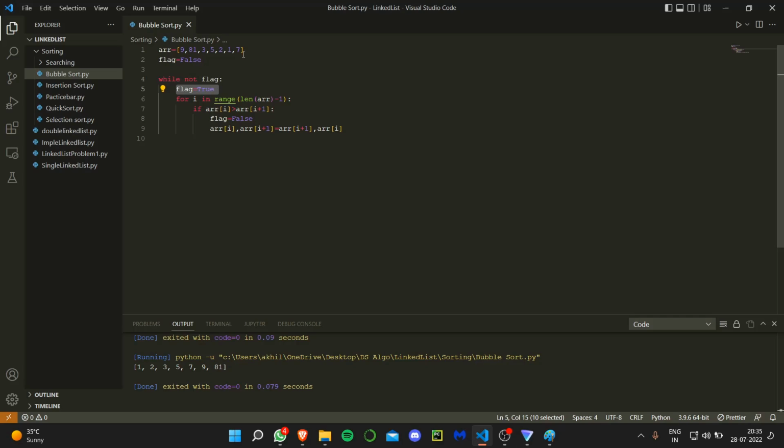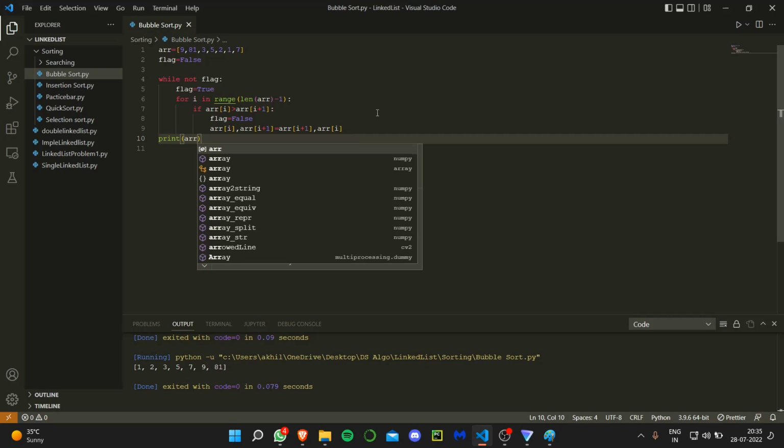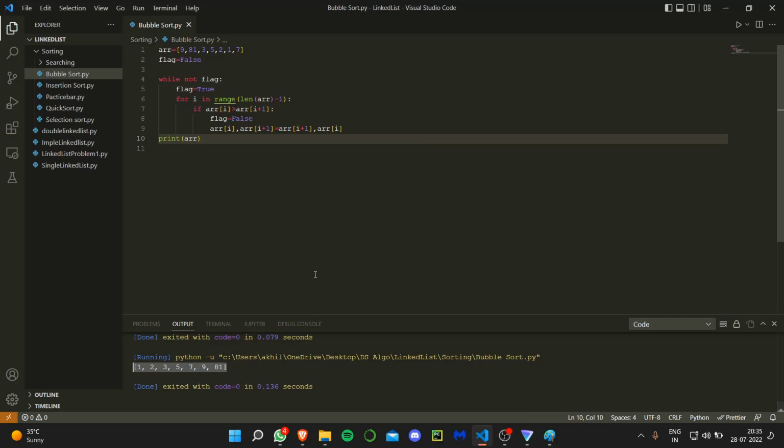Once it is completely sorted, it will not come inside this condition. It will check everything and go out, which means the flag is true, so we can get out of this loop. This is how bubble sort works. At last we can see the sorted array: 1 2 3 5 7 9 81. So this is the whole idea behind bubble sort.